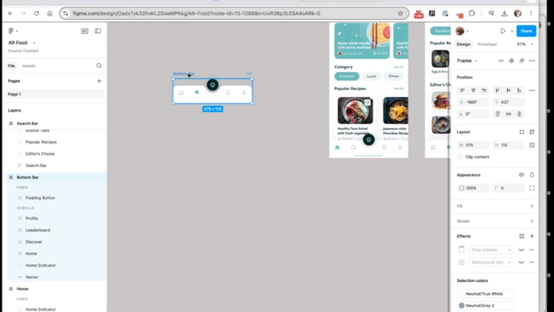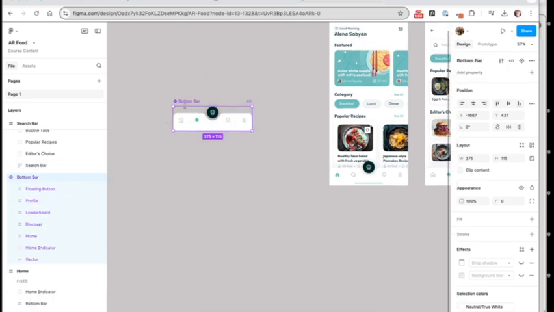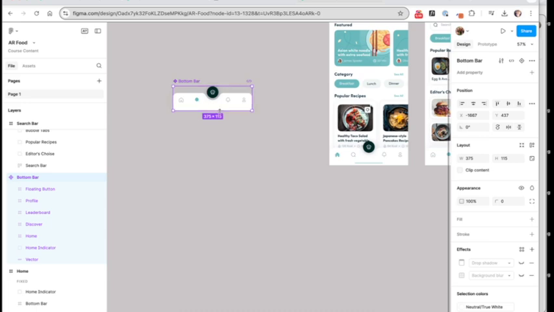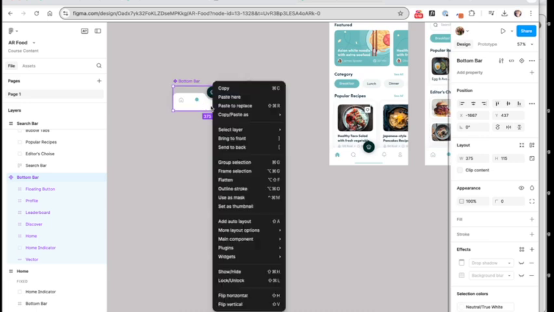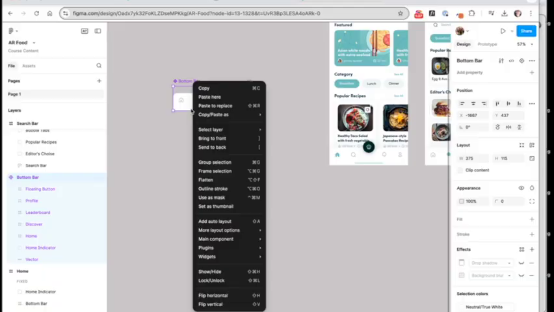So first, I'm going to make it a component. And then I'm going to add a variant. So I'm going to click inside here and right click. And then I'm going to go to, where is it? Hold on. Top. It's probably right in front of my face.